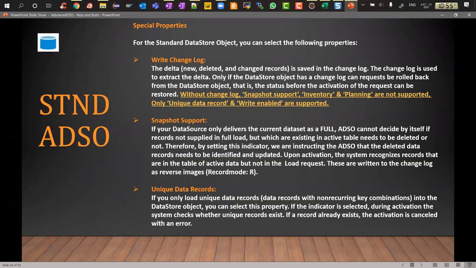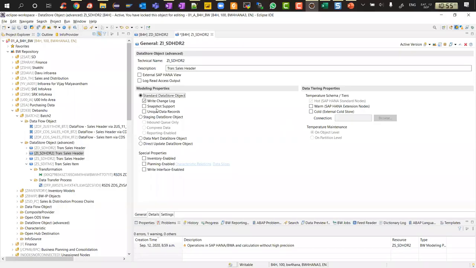So if you have a full load and some data is deleted, for example, today the full load has 10 records. So it got successfully activated and it is sitting in the active data table and change log. Tomorrow it is 9 records, 1 record is deleted, right? Since it is a full load, there is no way that BW can identify that this record is deleted, so I have to remove it from the active data table also. So in those scenarios, SAP has given this option of snapshot support.